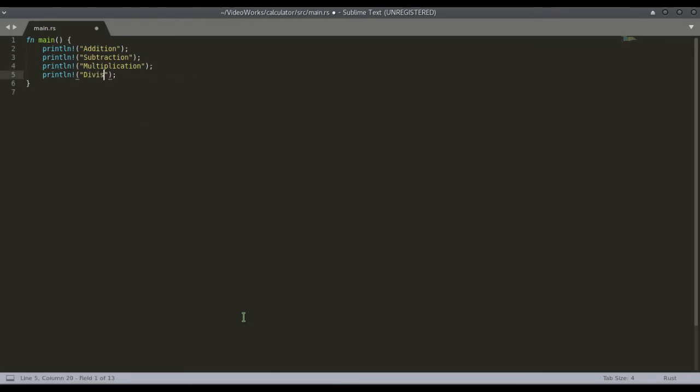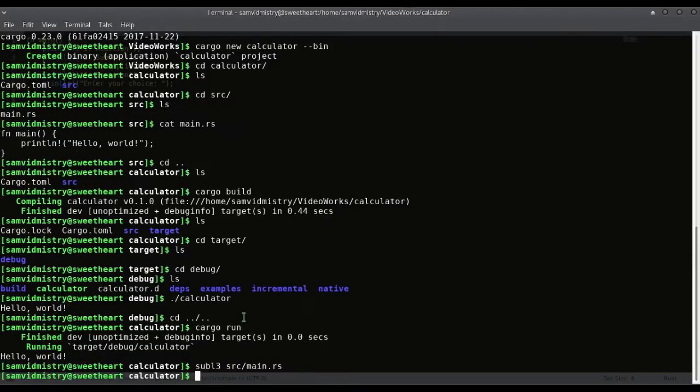println division. We will also give numbers to the operations so the user can just press the number rather than typing out the whole operation name. 1 is addition, 2 is subtraction, 3 is multiplication, and 4 is division. Next, we will ask the user to enter a number. So println enter your choice colon. Let's compile the program and see if it works. So cargo run.